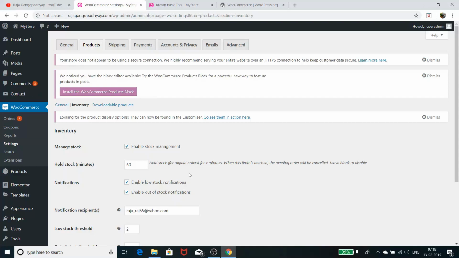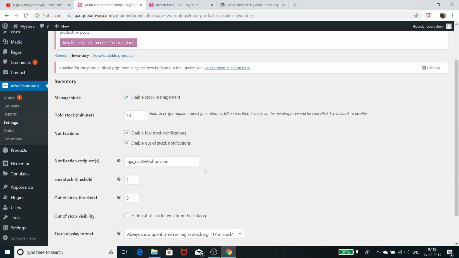And whenever it goes to a lower threshold, suppose there are two more pieces of jeans left in your inventory, then you will be notified stating that you are low on stock and you probably need to refill your product. And this is a very great feature which will allow you to check back with your store and quickly refill the product which is selling very quickly. And you can meet the customer demand, and that will enable you to get higher customer satisfaction.